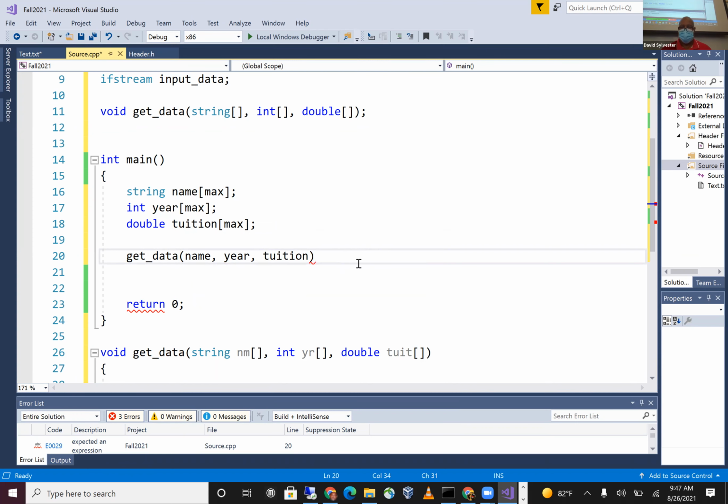All right. Now, I'll give you another little tidbit. If I rearrange any one of these variables here, it will affect this here. Why? If I had name, tuition, and year, name would be passed into NM, tuition would be passed into YR, and year would be passed into TUIT. Right. So you have to be mindful when you're writing your code and start changing stuff. You have to be mindful, all right? So that's the get function.